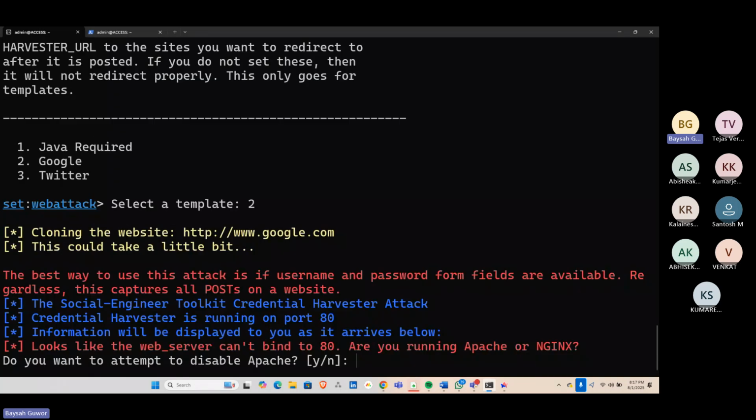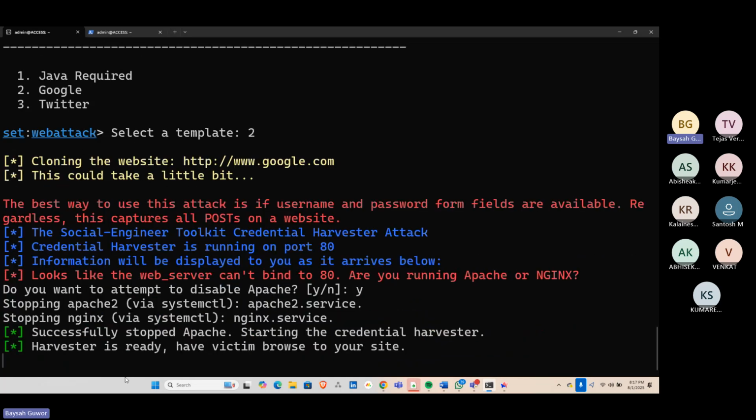That's for test. And they're asking that Apache is enabled, and we want to disable Apache. So I think it comes with its own server, so we can disable Apache. So we say yes. And harvester is ready. So okay.